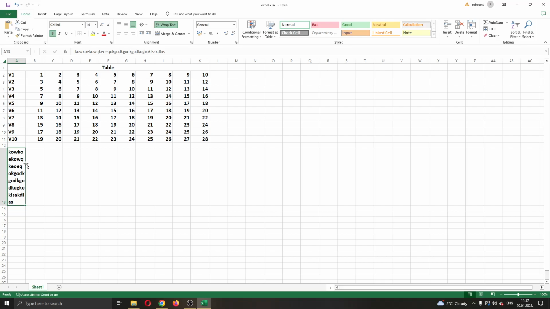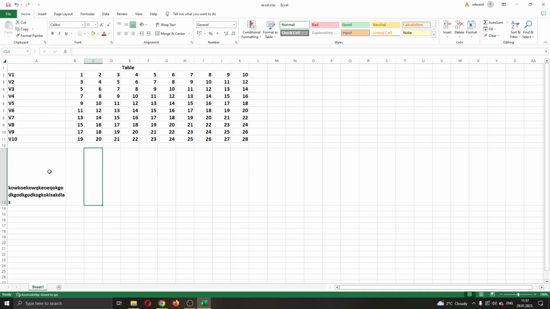And this still doesn't look very pretty, so all we want to do is just drag it to the right. If you want, you can select the column right here and drag it out and it will look much nicer. So yeah, that's how you do it.